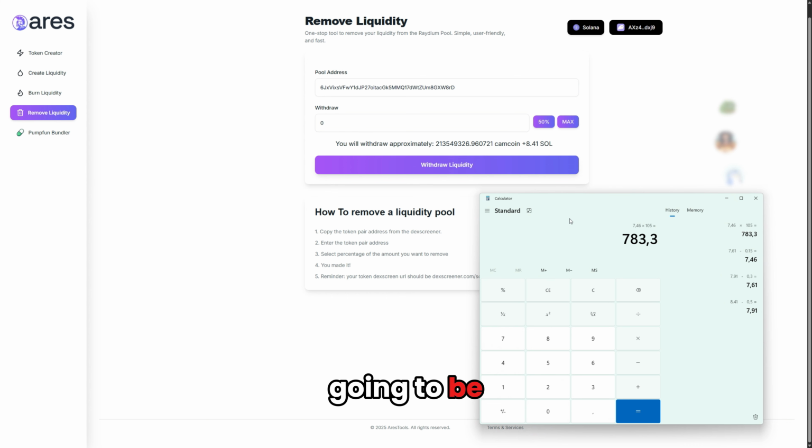If you are going to be launching tokens by yourself, in my opinion, this is the best option. Good luck.